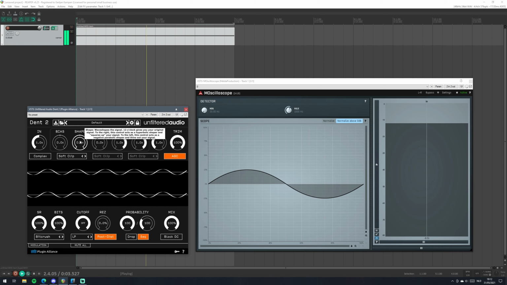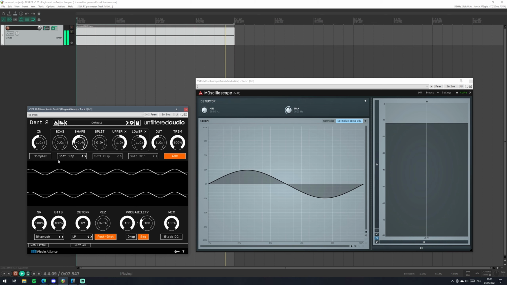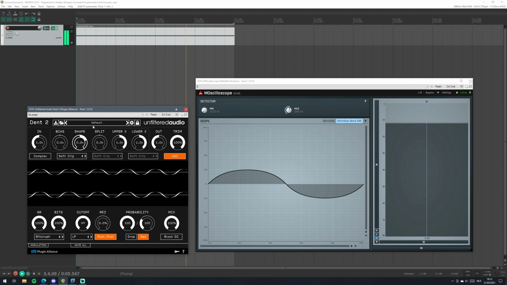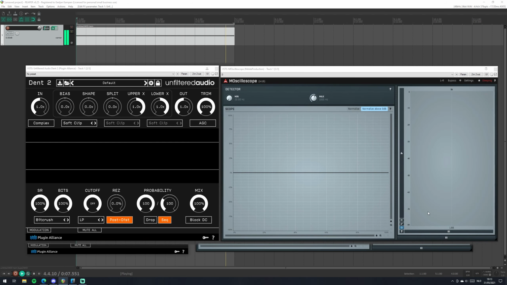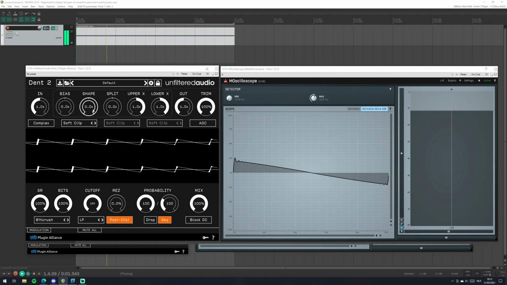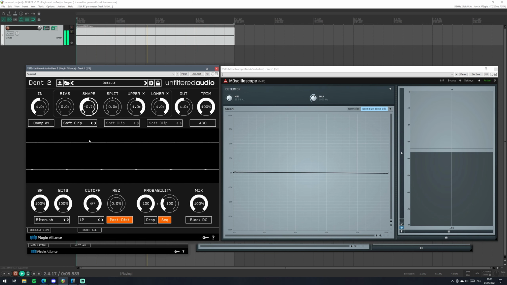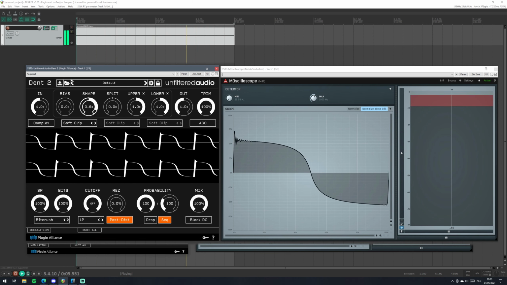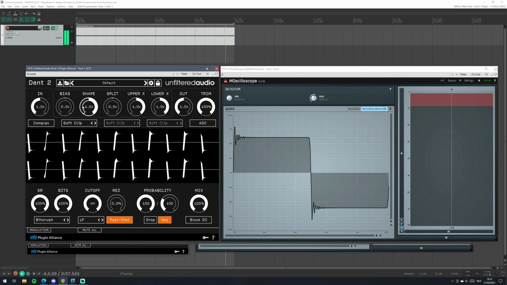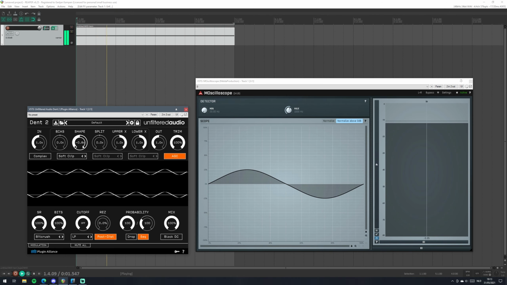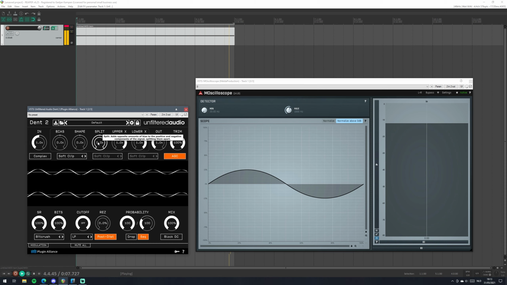With the shape control we can shape more towards a flat line or a square. Now this one works slightly better if you have a sawtooth. If you hear plucks, that's the automatic gain control kicking in.